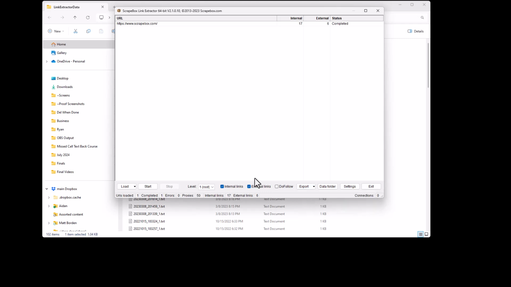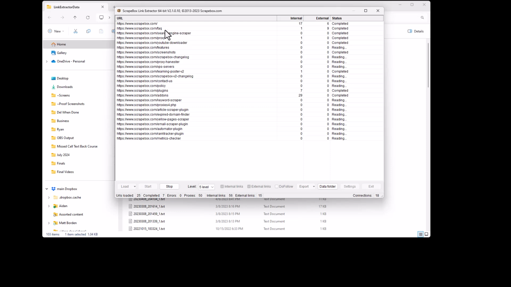So if I wanted to now crawl deeper and let's just go 5 levels deeper, for the fun of it. I don't know how long it'll take, but let's try it. Hit go. Now it scraped scrapebox.com. It took those 6 and the 17 and it loaded them all in here. And well, it just looks like it loaded internal links to start, and it's going to scrape through all of those pages and then keep going.